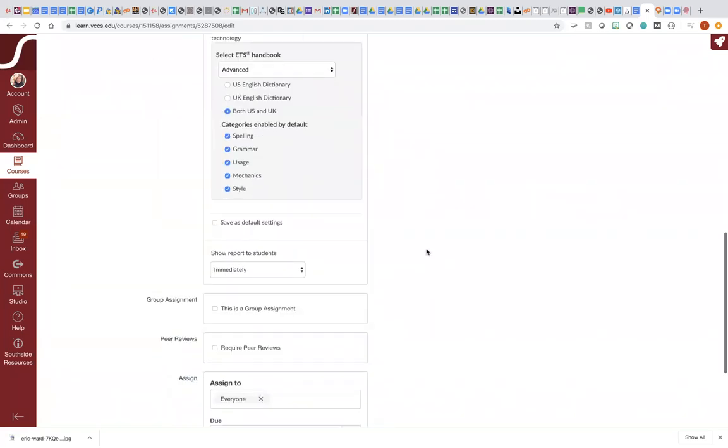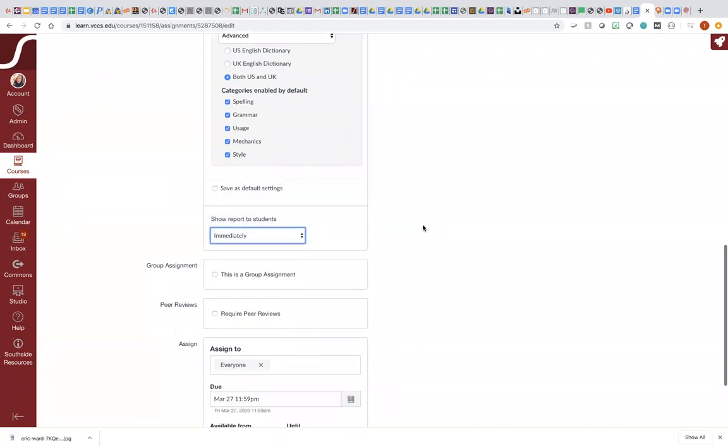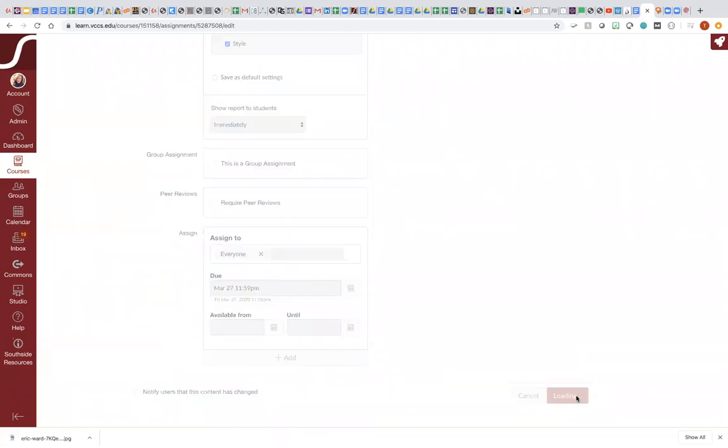The other thing to be aware of is show reports to students. Most of the time, you're going to want to show students the report immediately, especially if you are using this to help them with the draft assignment that they then have a final draft to turn in. But you can choose after the assignment is graded, after the due date, or never. I don't recommend those. Immediately is usually the best option. Okay, and then I'm going to click Save, and now Turnitin is enabled.